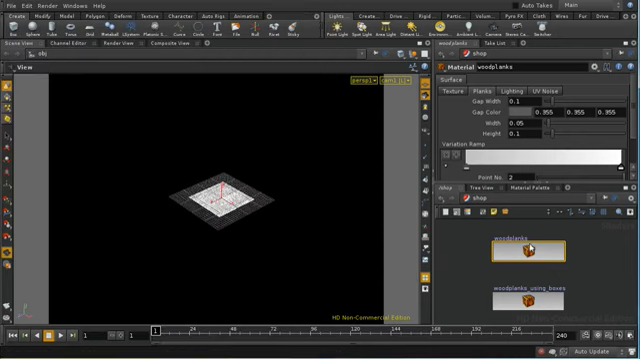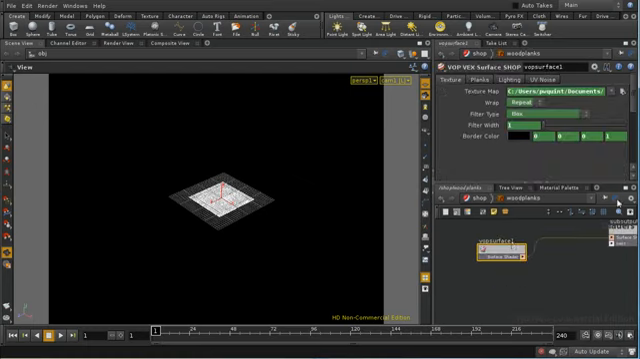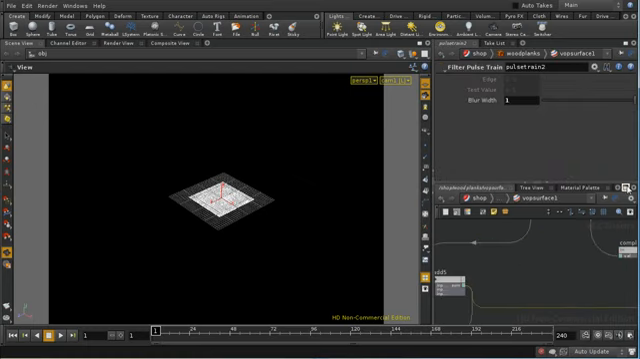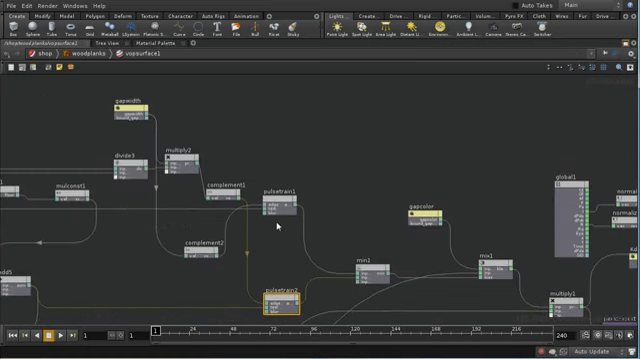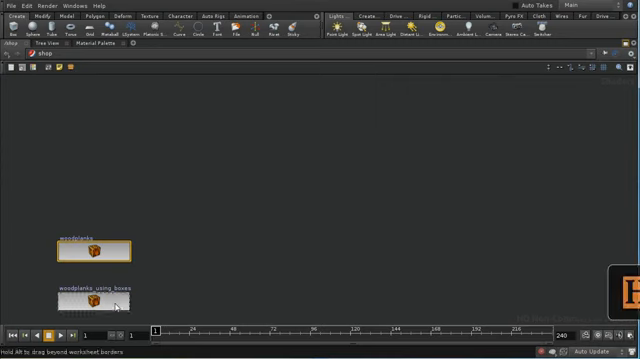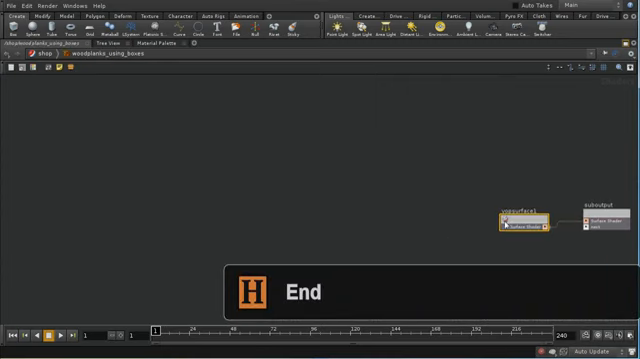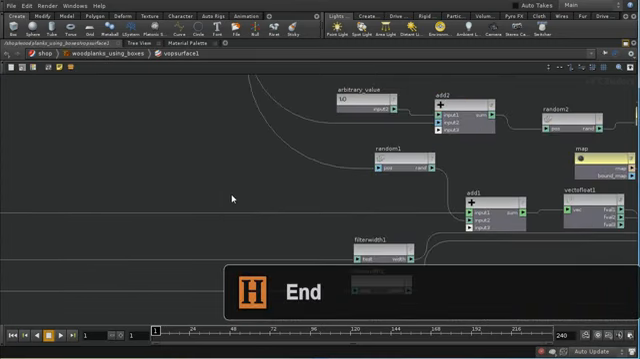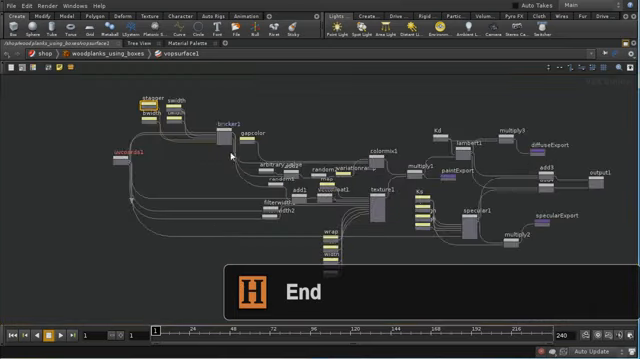So that's how to correct the aliasing problem we had with our shader, and also how to build the same shader more efficiently using the Bricker node. I hope that's been helpful.